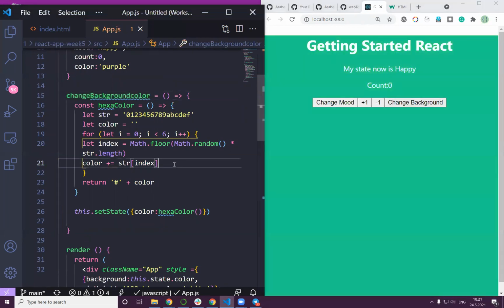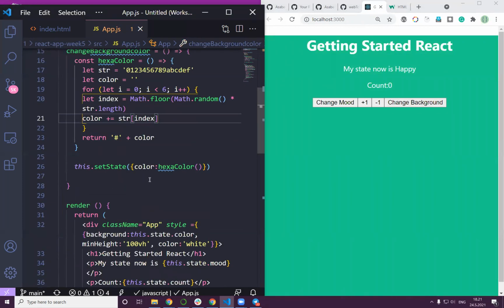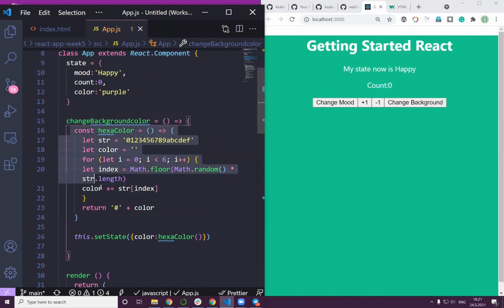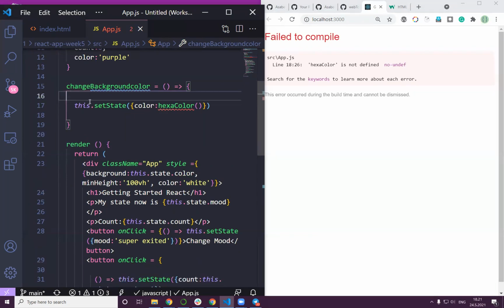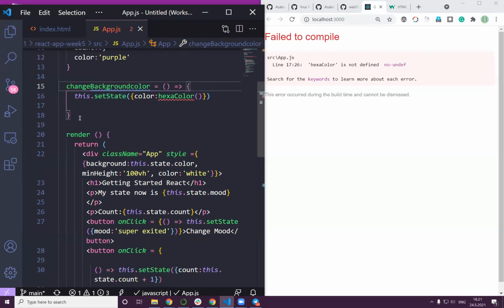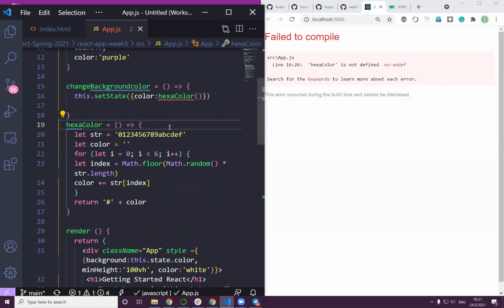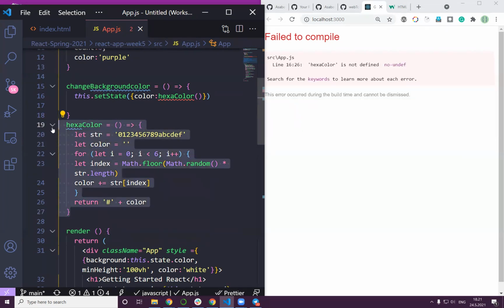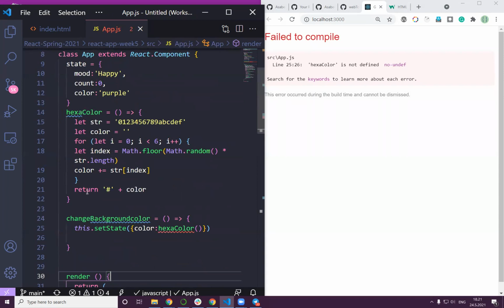Sorry, could we put this function inside render? Under render and before return. Could it be there? If it could be there, we could use it without this dot. Like between render and return, here.